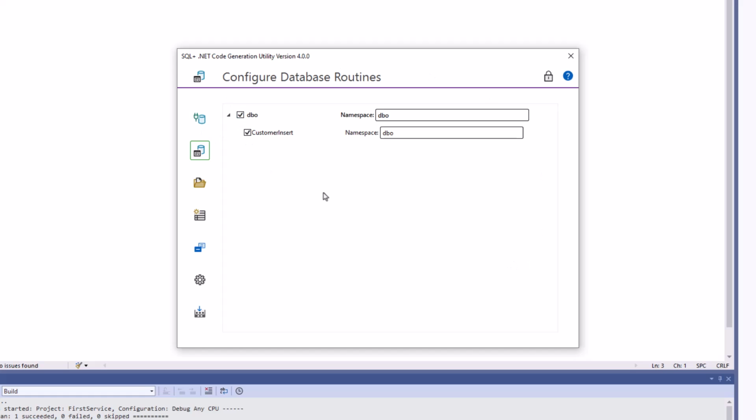And here you will see all the routines in our database that have a SQL Plus routine tag, grouped by the schema that they exist in. In this case, there is only one.